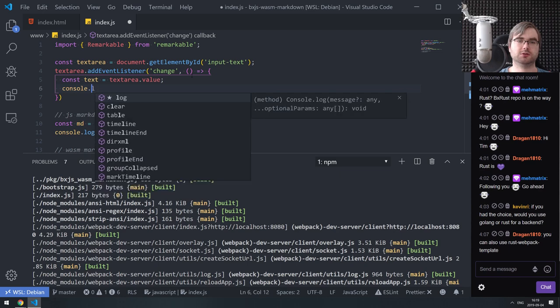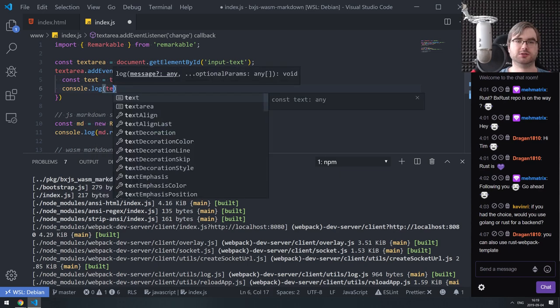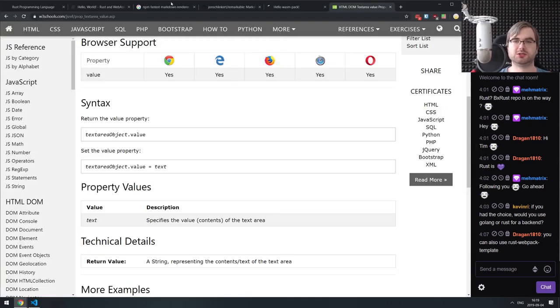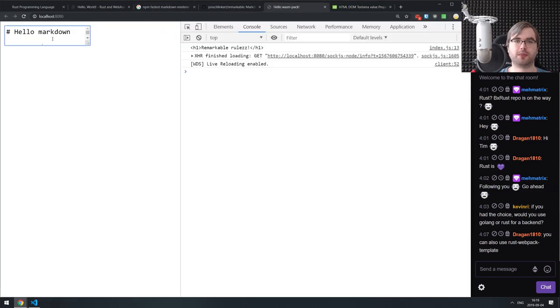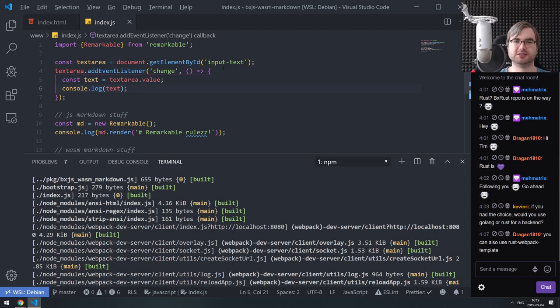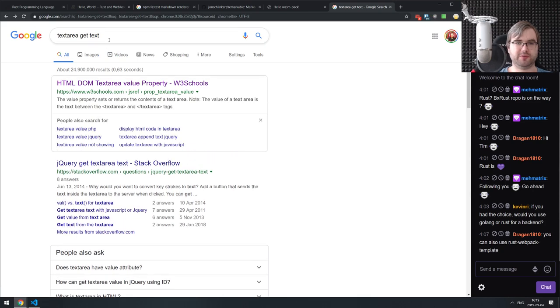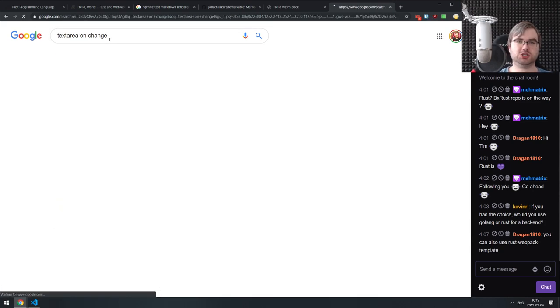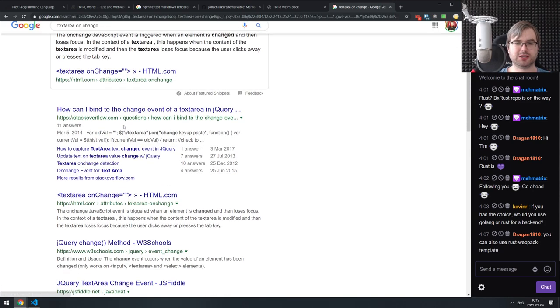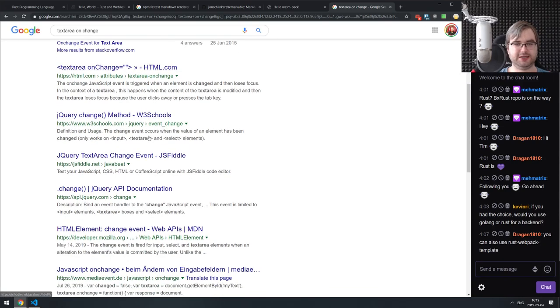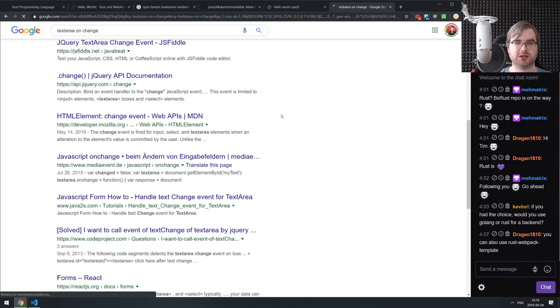Console log text, right? So let's try this. No, that doesn't work. Okay. I guess it is not... no, wait, it should log something. Oh boy. Hell if I remember. Textarea onchange. Does it have a change? Okay. You know what? I probably need to just go to MDN and look at the textarea description.